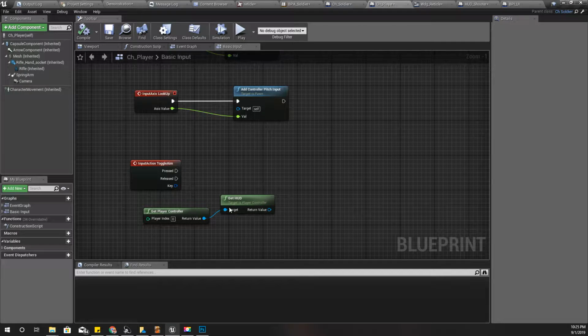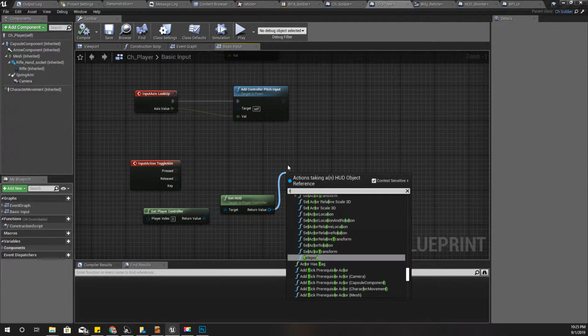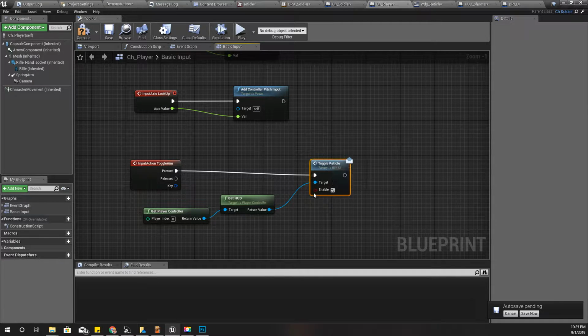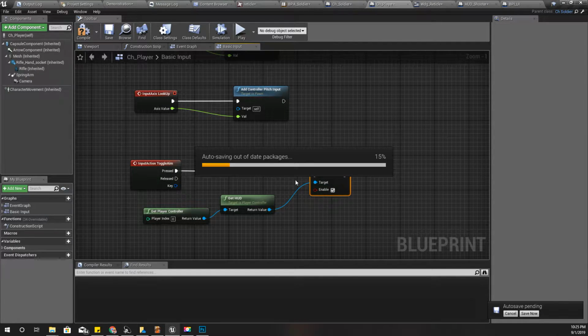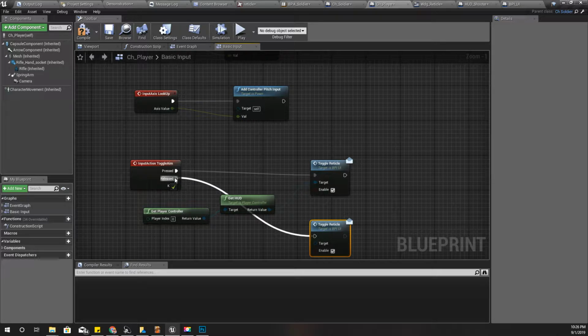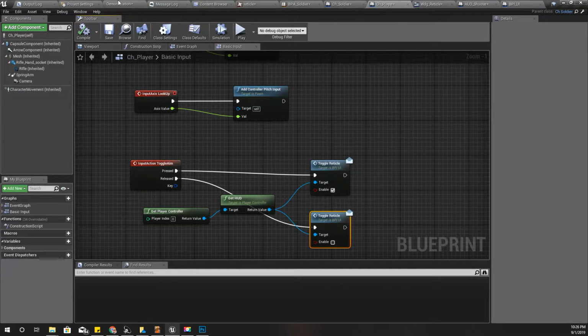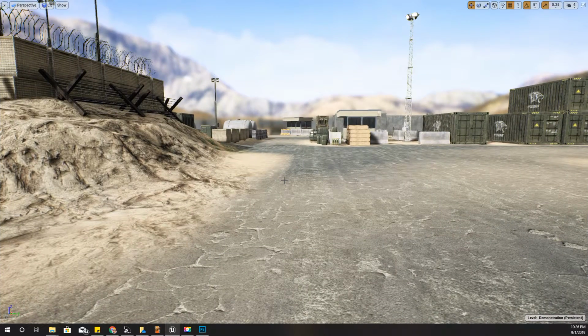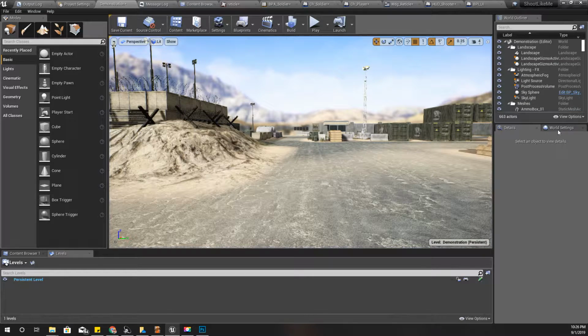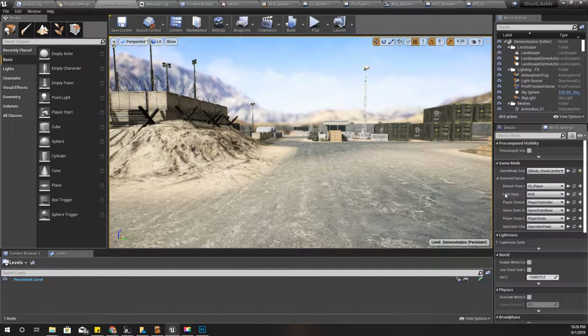Right, now I should be able to call that function, toggle reticle message. Yeah, let's do it like this. I will enable here and I'll disable this when I release the toggle aim button. No, not done yet. Now we have to define the HUD.